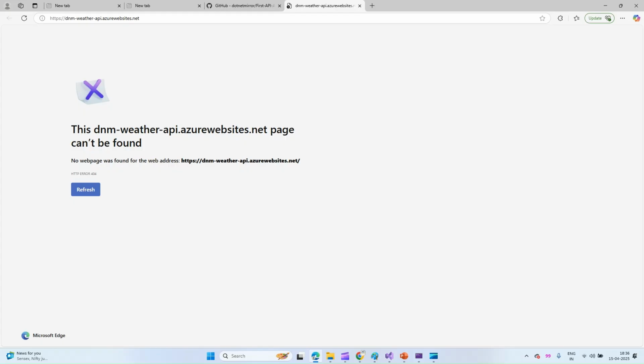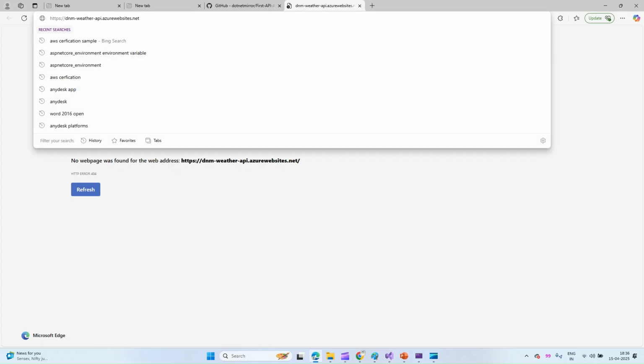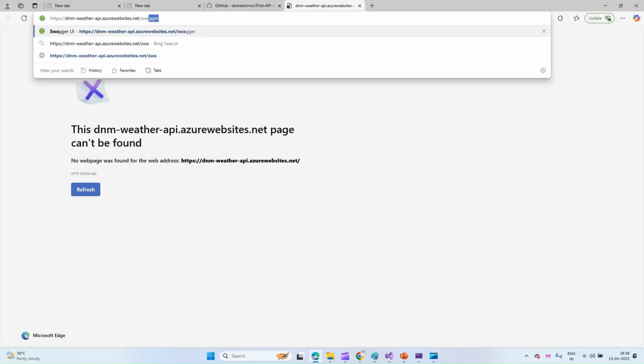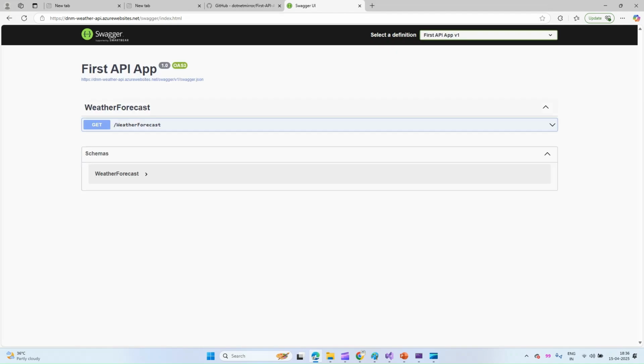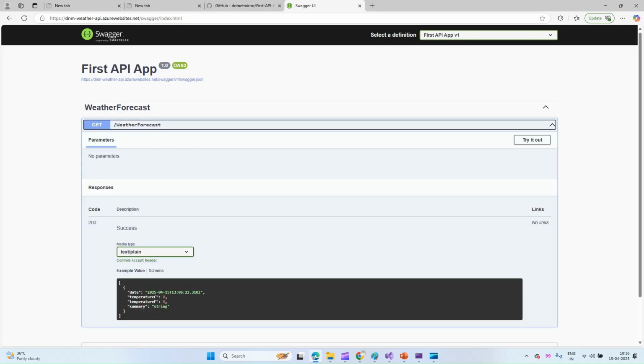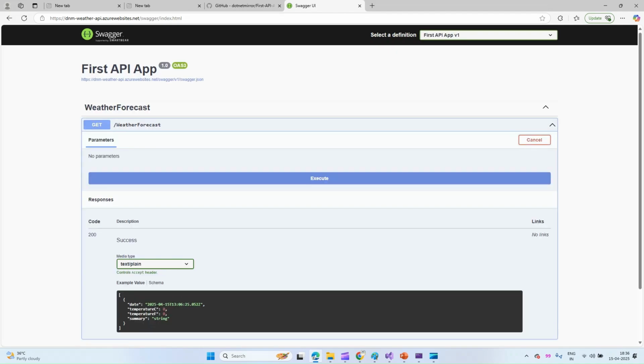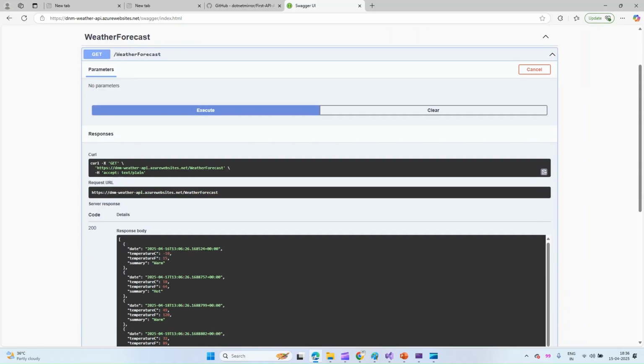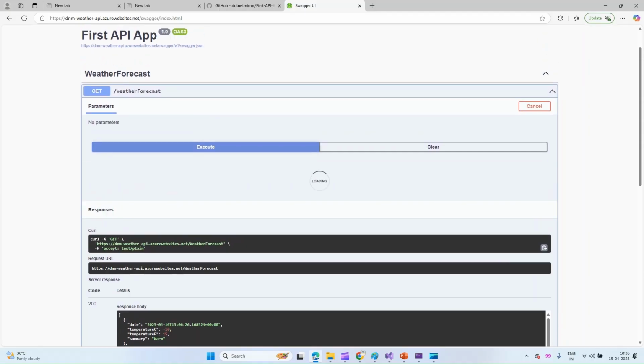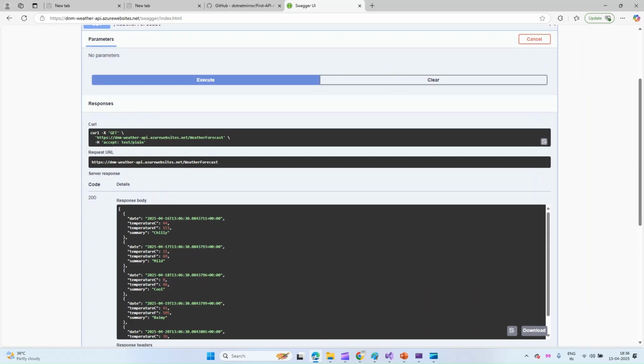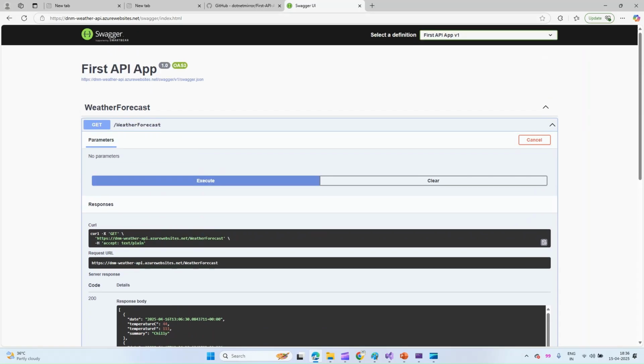Now our app is ready, and if I try to browse with Swagger, now this is the cloud version. Now if I click on weather forecast, try it out. Now if I execute, I'm getting the data. So I can click execute, I'll get next set of data, which means that our local web API now working on cloud with API app.